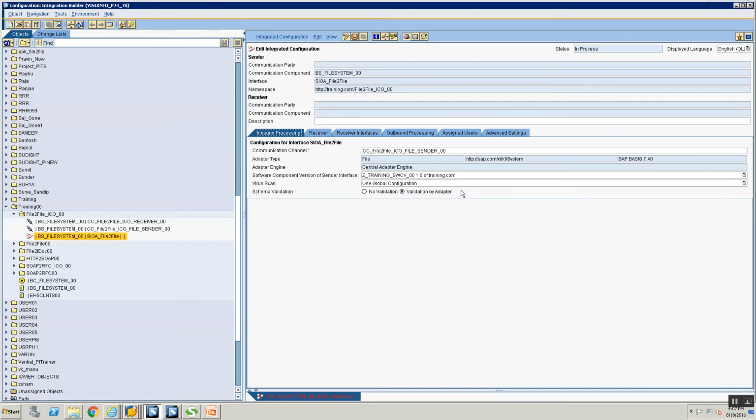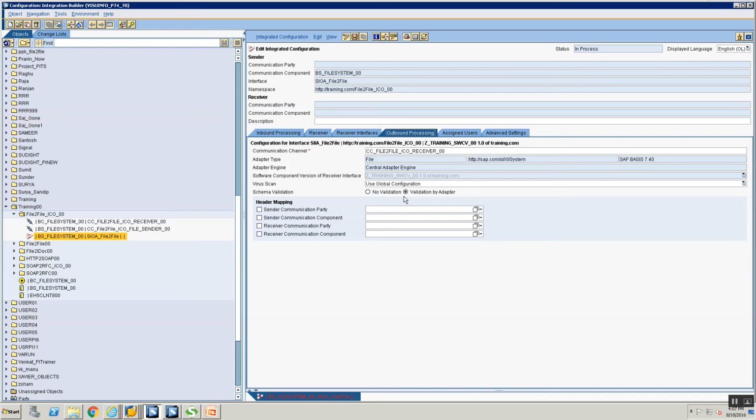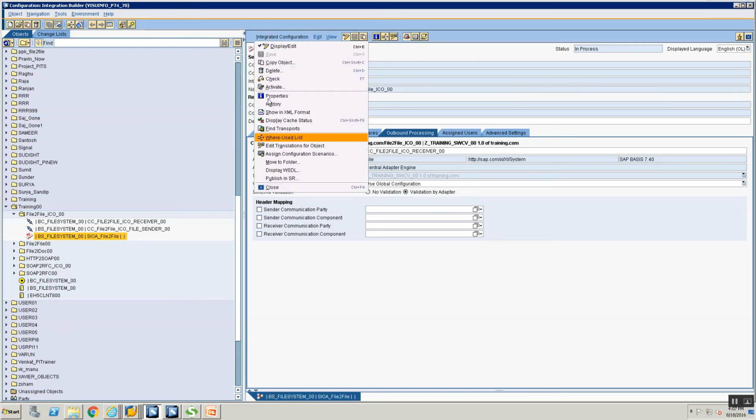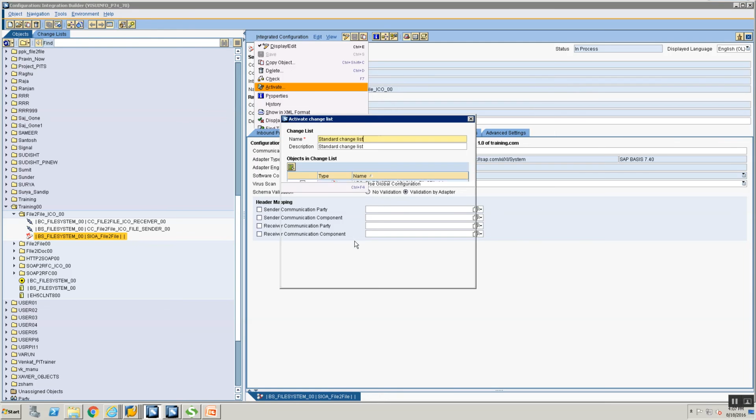Whereas in the case of integrated configuration, because you do not have the concept of an integration engine or an ABAP stack, the validation will have to happen at the adapter layer only. So in the inbound processing, I select validation by adapter, and in the outbound processing, I have selected validation by the adapter. I save my integrated configuration, and now I'm activating my integrated configuration, right?